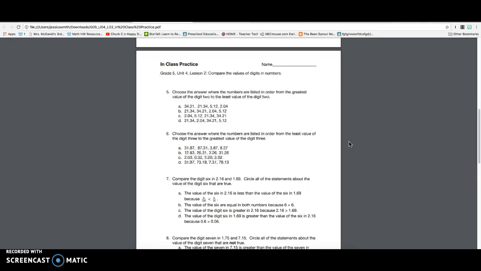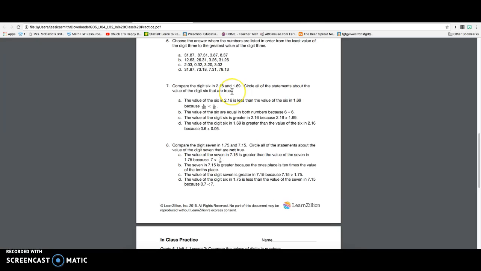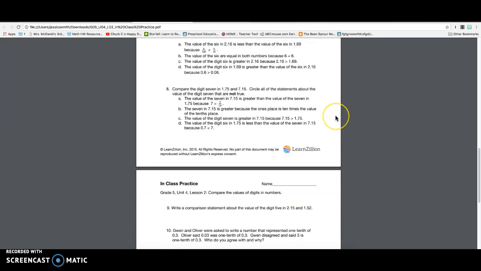5 and 6 is multiple choice, but once again, I need to see how you figured it out. Line those numbers up so I can see if you know how to compare the decimals. Number 7. Yes, do number 7.